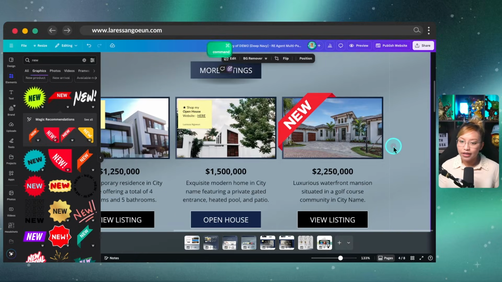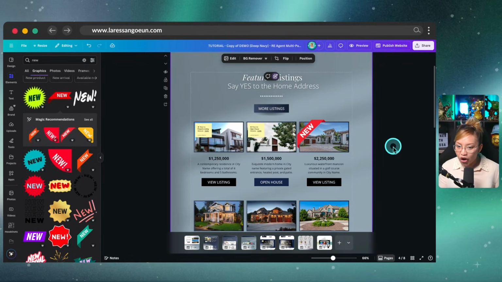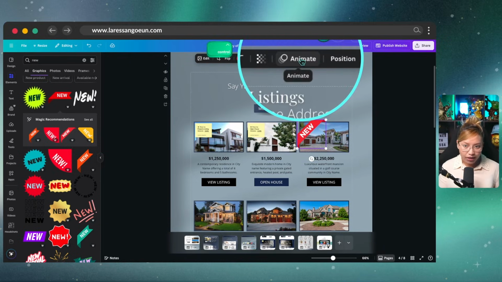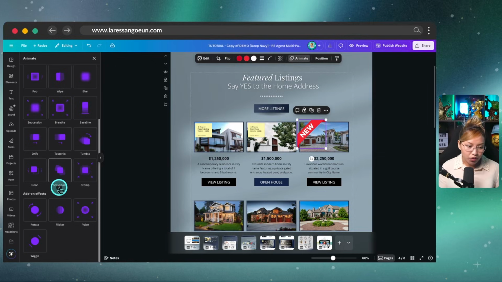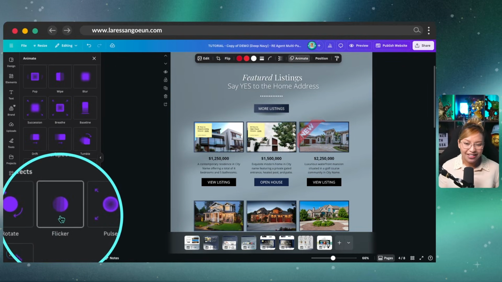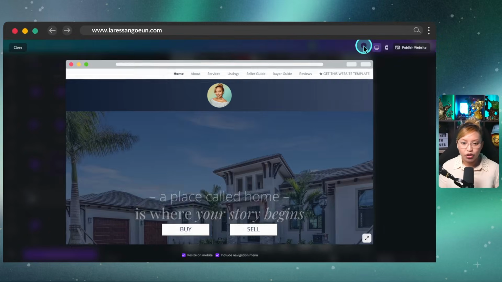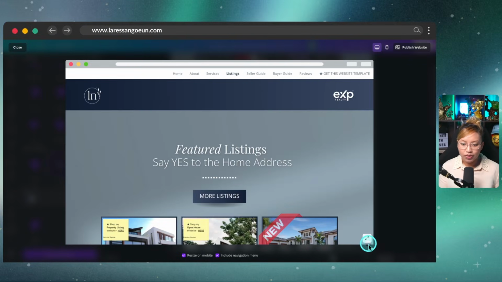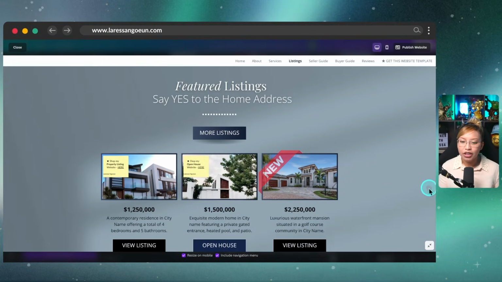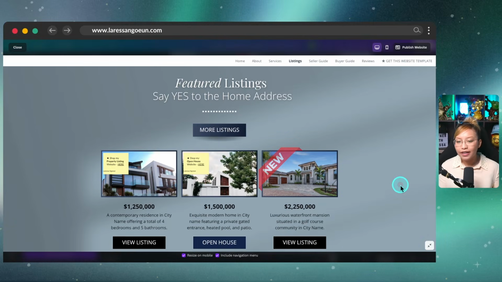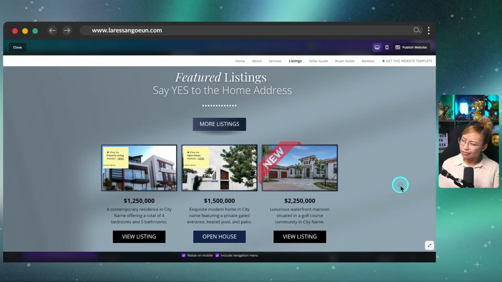And you could leave it at that, or you can click on the element, go into animate here, and if you scroll down, you'll see add-on effects, and you can hit this flicker here. And you can choose the speed as to how fast it is flickering, something like that. And if we go into preview, go into the listings page, what you will see is this flickering new logo. I just think that it adds a little bit of something, a little zhuzh, if you will.